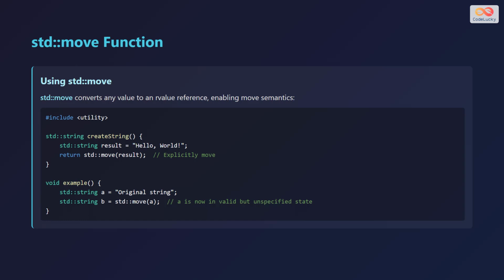The std::move function converts any value to an Rvalue reference, enabling move semantics. It's important to include the utility header to use std::move. In the example, the createString function explicitly moves the result string when returning it. In the example function, std::move is used to move the contents of string A to string B. After the move, A is left in a valid but unspecified state.